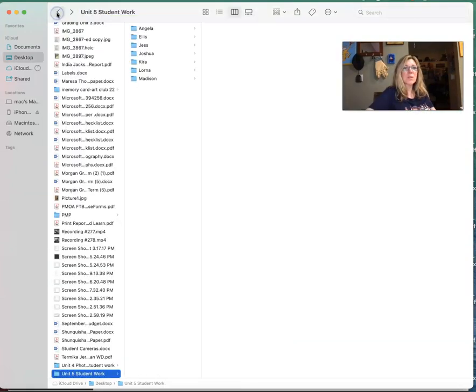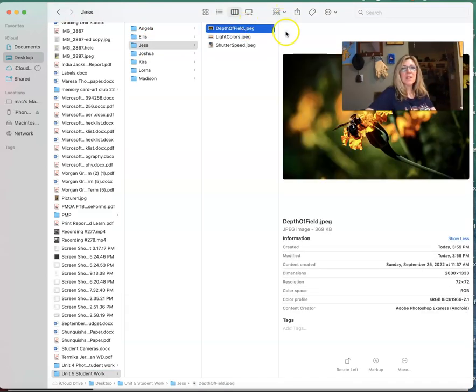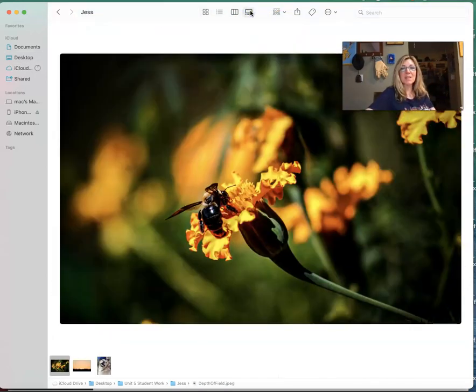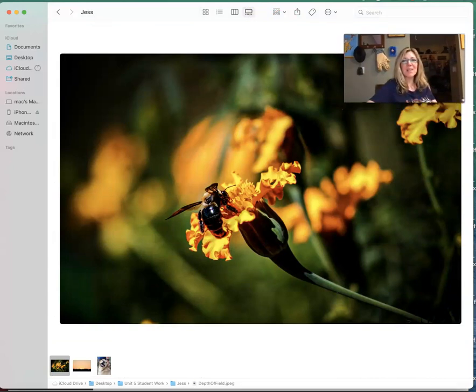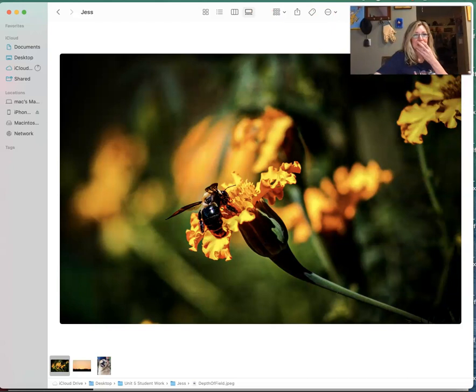So we're going to go to Jess. And here's that depth of field photo you were so excited about. I agree. Wow. How gorgeous is that? The color, the contrast, the detail, the shadows, the light. Amazing. So a definite keeper here. And that bumblebee was so busy, and you froze that action. Yeah, and if we zoom in on this.